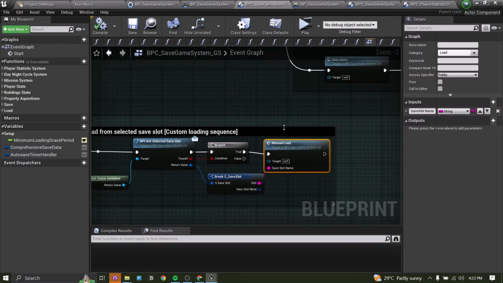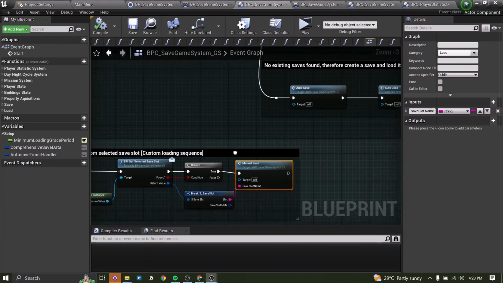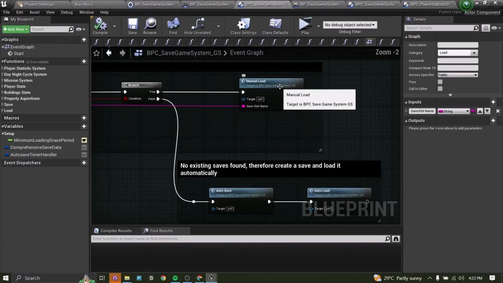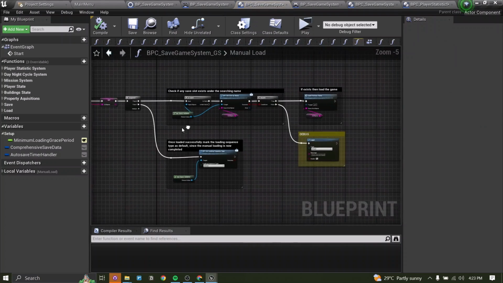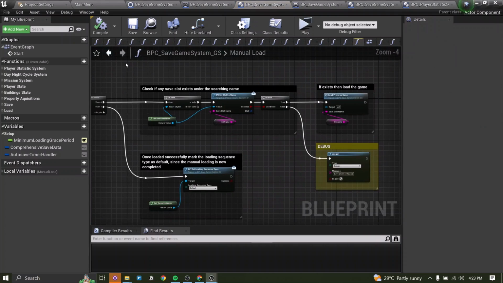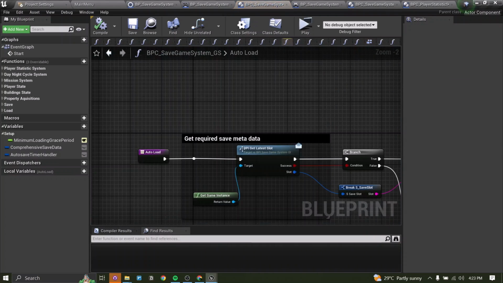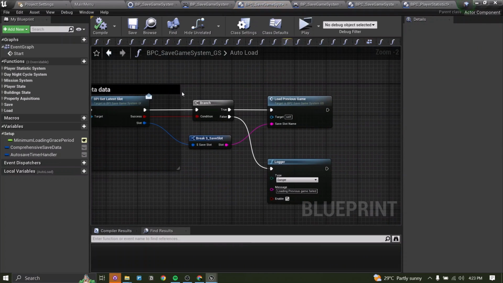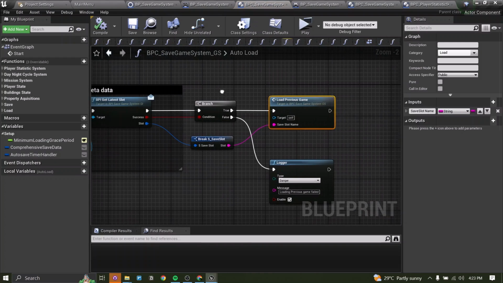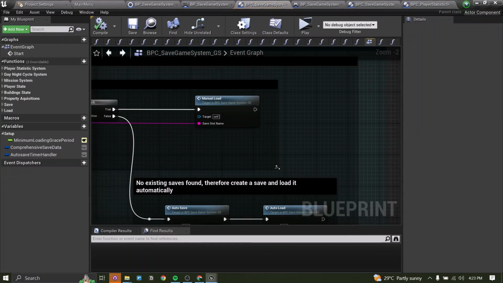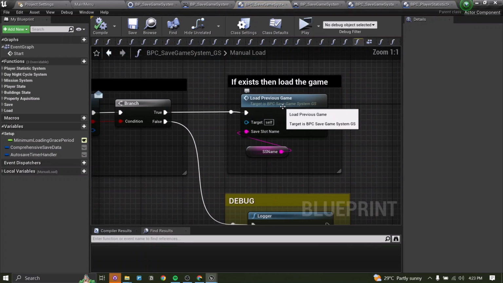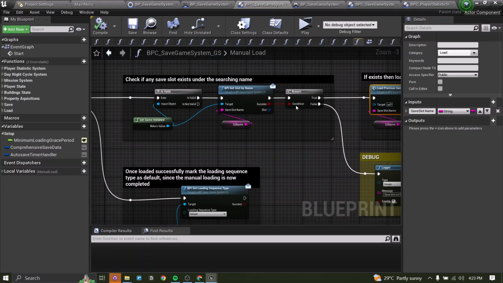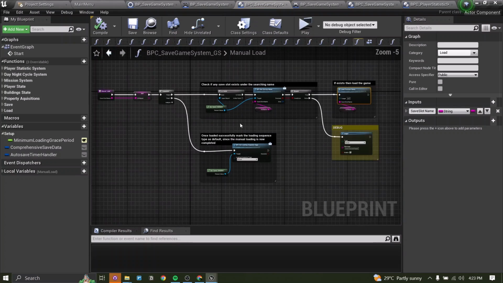Okay, so that's that manual loading process. And if we go to this manual loading instance, this is what happens underneath, right? And even if you go to this auto loading instance, at the end it is pointed to this load previous game instance. So under this manual load as well, we are responsible for loading that previous game, right? The only difference is that we start loading from two different slots.